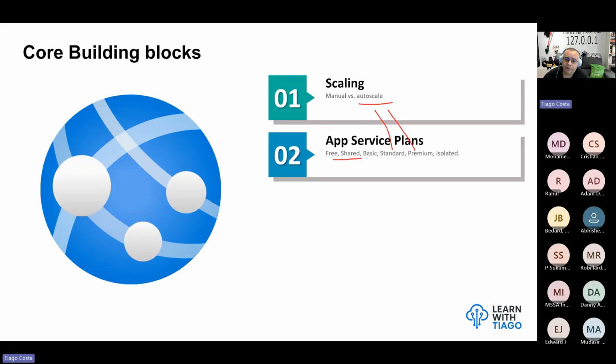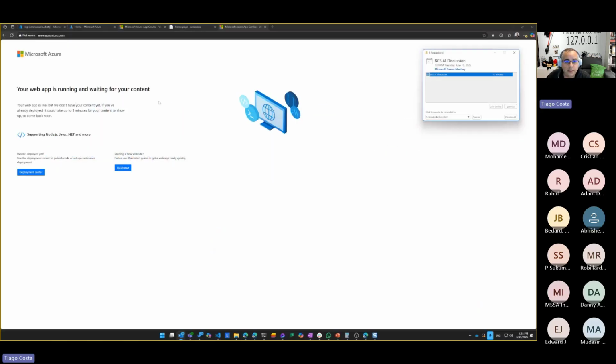Shared and free are even worse because they are shared hardware. You're not going to scale. It doesn't even make any sense. But basic only allows you to do manual scaling. Standard and premium also allow you to do manual scaling. But usually we just want to do auto scaling. Manual scaling is not something that we like to do that much.